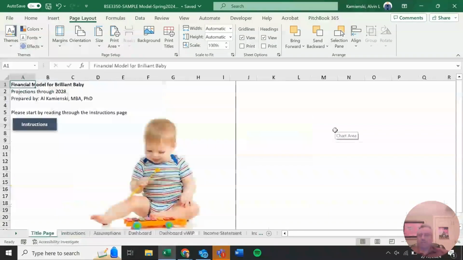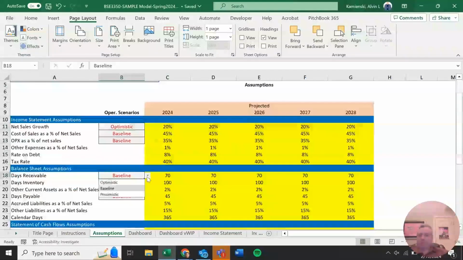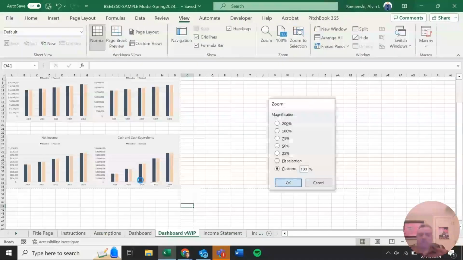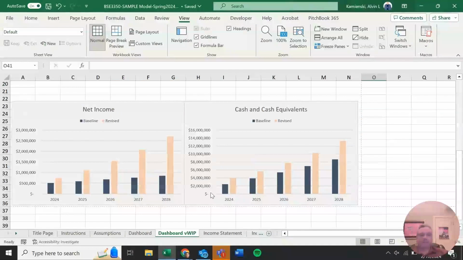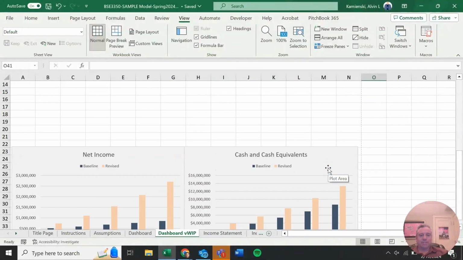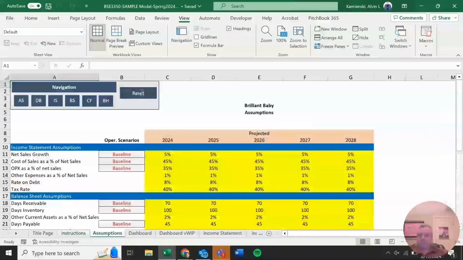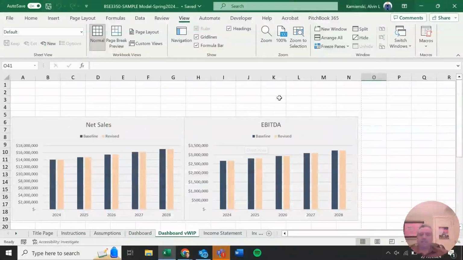If I come to my assumptions and I make net sales growth more optimistic, and let's say I make days receivable also optimistic, I would expect the following 2 things to be true. Number 1, my revised projections for all of my income statements should be higher than my baseline. And number 2, my revised projections for my cash and cash equivalents is now also higher. If I go back to assumptions and reset that, then the dashboard too should go back to where it was in the beginning.